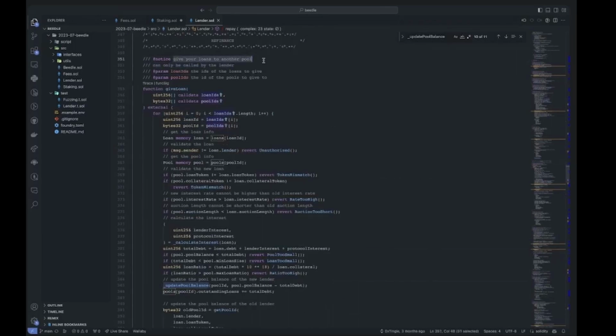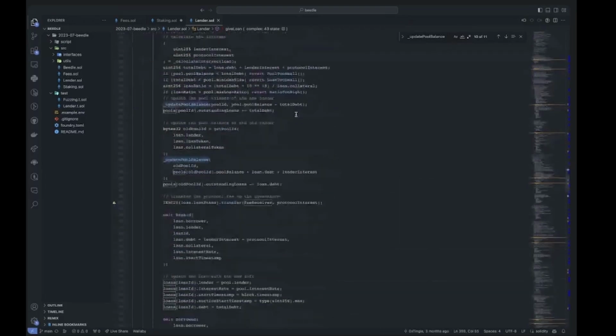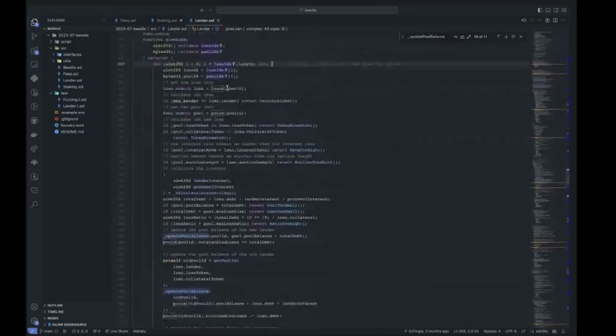So we have a function which is about giving your loans to another pool. I guess pools with similar tokens and similar interests can essentially make the other pool repay their debt. Not their debt, but be the loan giver in that specific scenario. So something interesting, I guess. Again, we see that they have it in a loop, which is kind of strange.